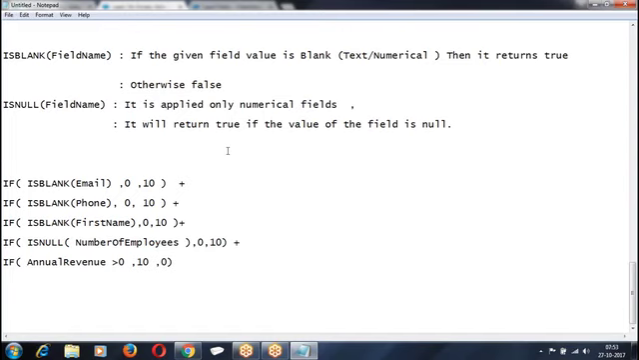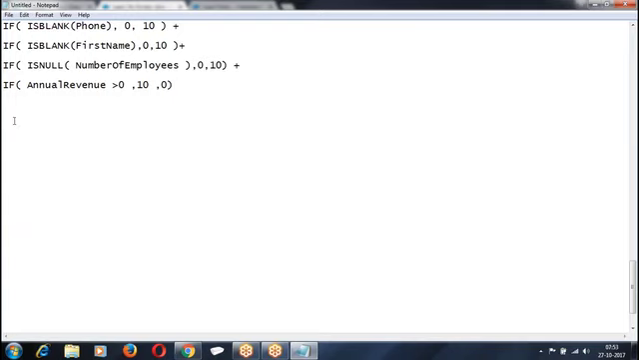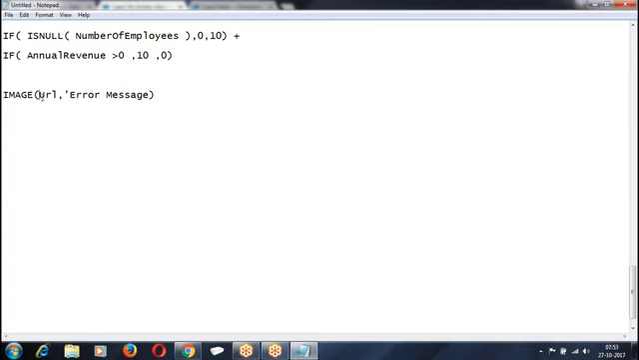Now what I need to do is create a formula where I can display an image in the record. If you want to display an image in the record, how will you display it? I have a predefined function called IMAGE, with the URL of the image and an error message. If this URL is not working, print this error message. If the URL is working, display the image.